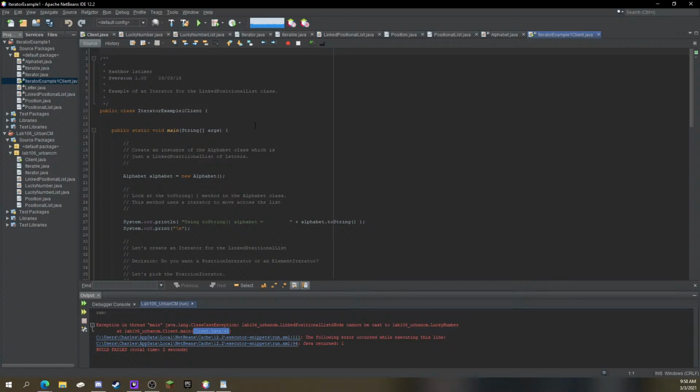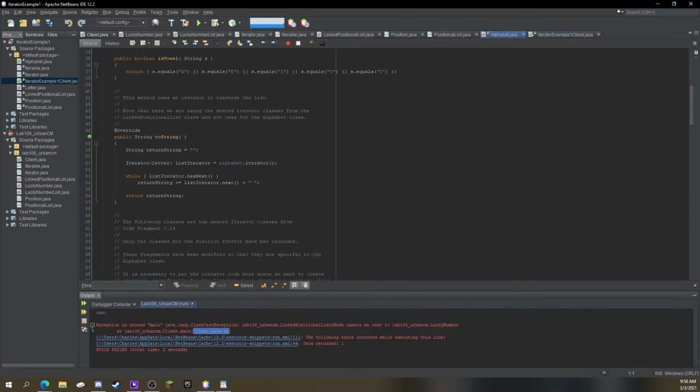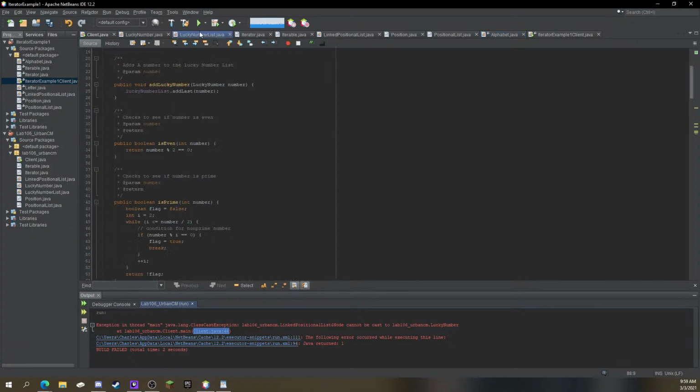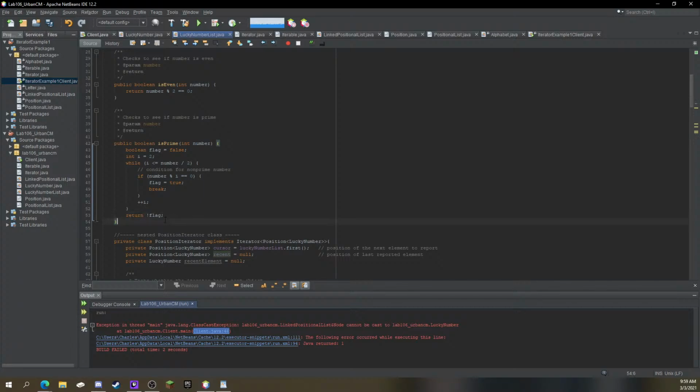Client. Okay, I see. Hold on. So he's using the toString, right? So using toString, alphabet is equal to that, right? So if we go to his alphabet, we have string is equal to nothing, iterator letter, list iterator. Okay, hold on. We're on to something. We need a toString method. All right. Let's add one of those real quick.